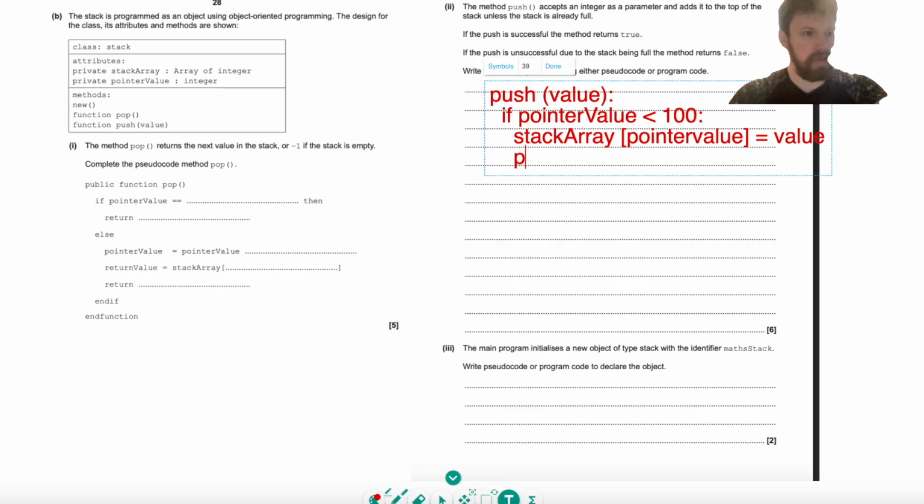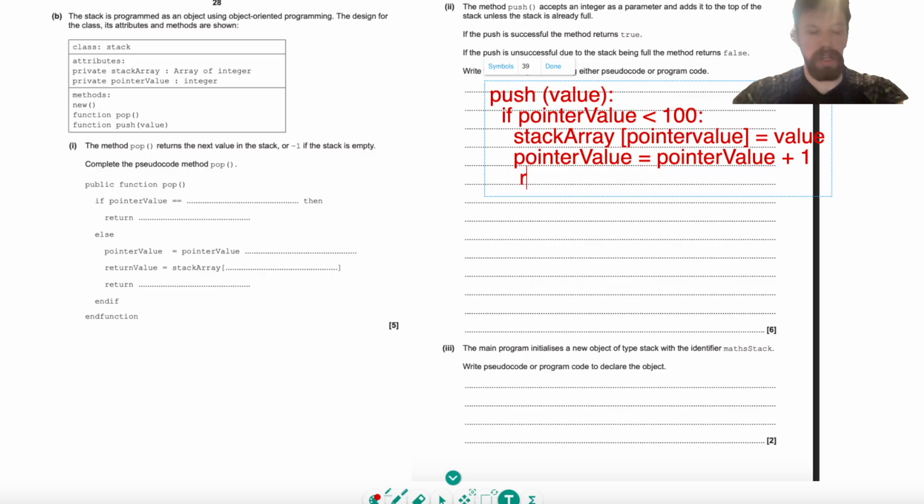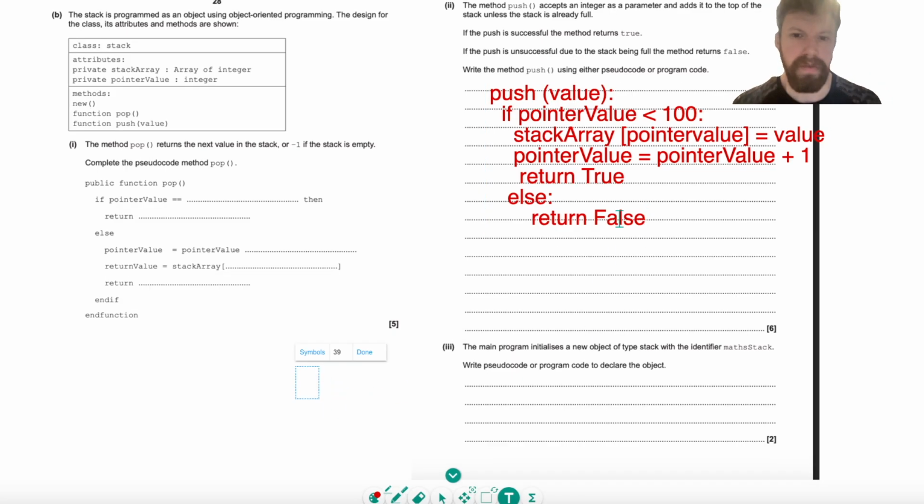The next thing that we need to do, as I was saying earlier, is increase the pointer value to point to the next available location. So we do pointer value equals pointer value plus 1. And then we return true if we've done it correctly. Else we put return false, because that means we've not added an item to the stack because the pointer value was 100 or greater. It will always just be 100 because that's the maximum that it can be.